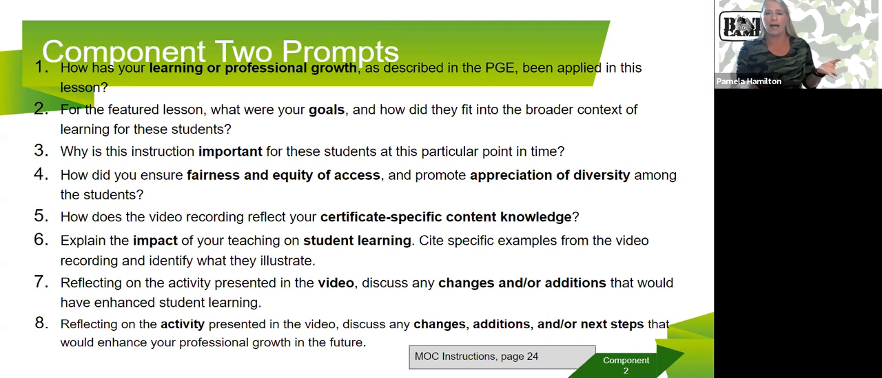So for prompt number 5, it's not going to be a long paragraph that you talk about. You're just going to say, my certificate area is in AYA science, and this lesson was on this specific science skill that the students needed to do. Ta-da. All right, explain the impact of your teaching on student learning.